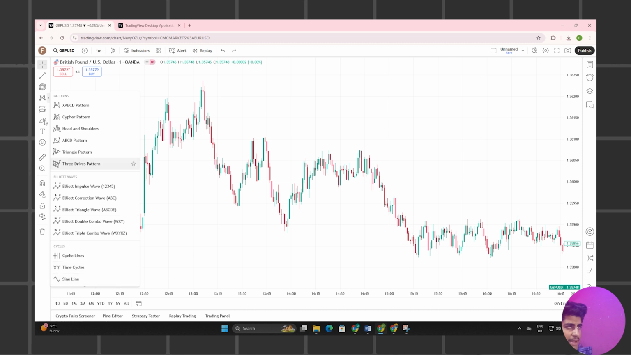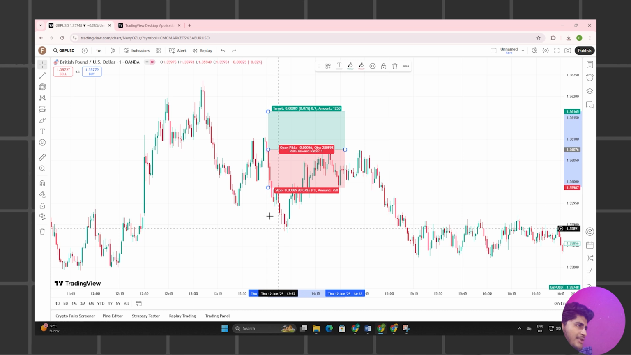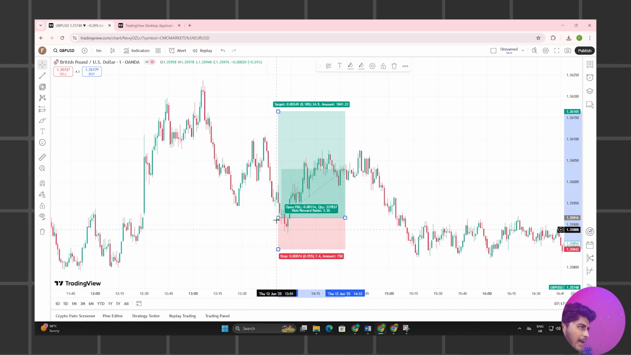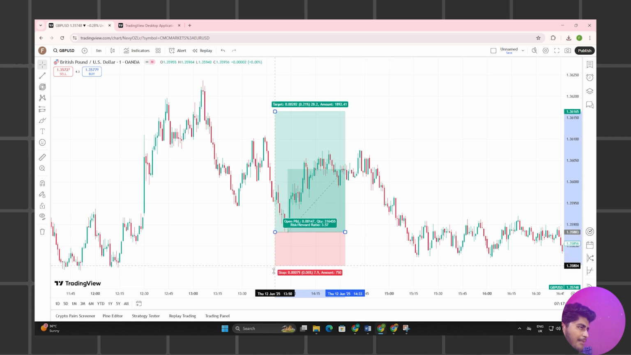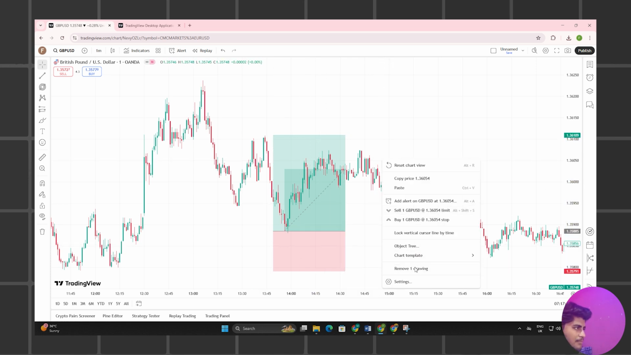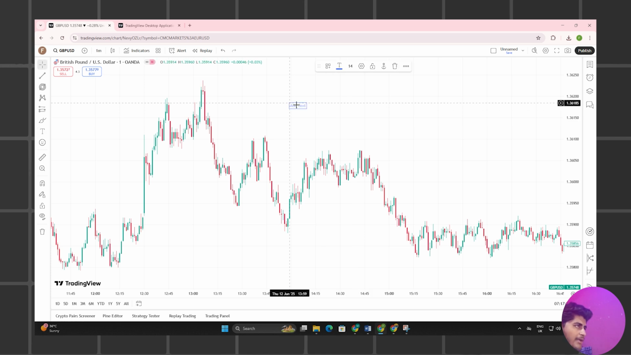This is also for analysis. For example, I want a long position. You can set your stop loss. For example, I buy from here, and I put the target at this one, and you can set the stop loss. So this is also for analysis, and this is the text. For example, you want text on a screen, you can write anything from here. You want to teach someone.